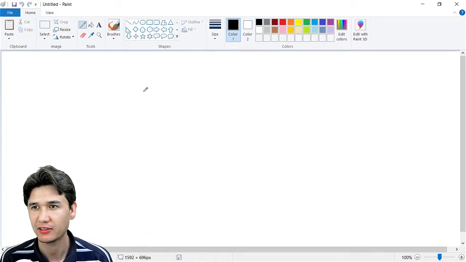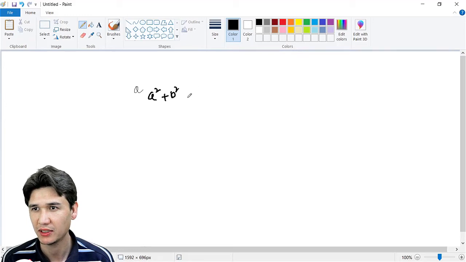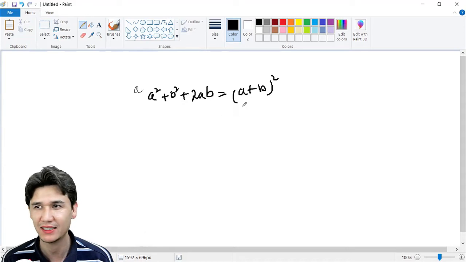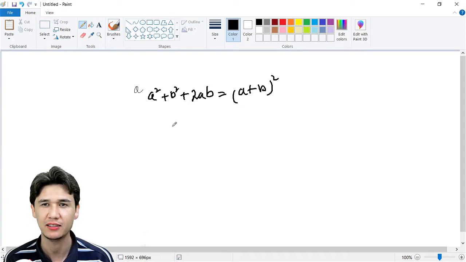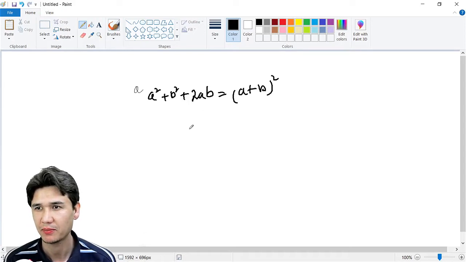For example, I have red color, and I'm going to write something. Let me change the size to something bigger. Yeah, see, a square plus b square plus 2ab is equal to a plus b whole square. Now see how easily and comfortably you are going to write here, or anything which you want. For example, that is a math formula.